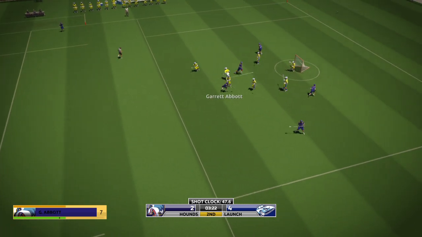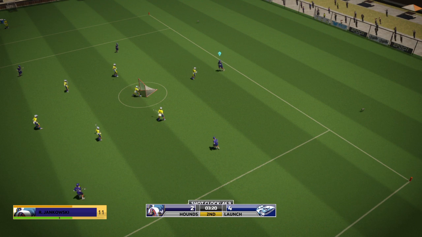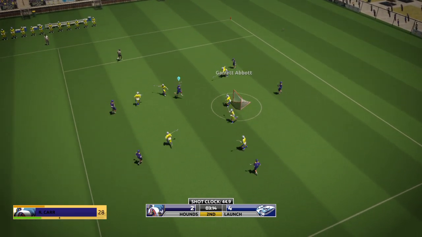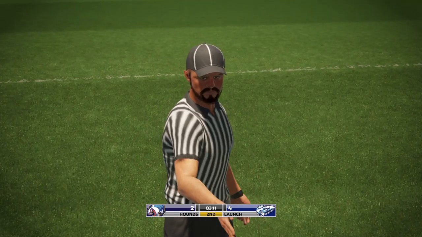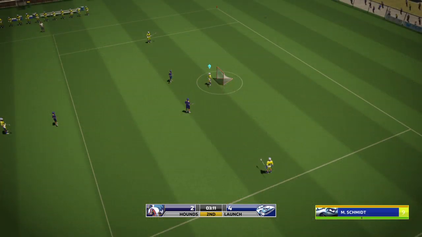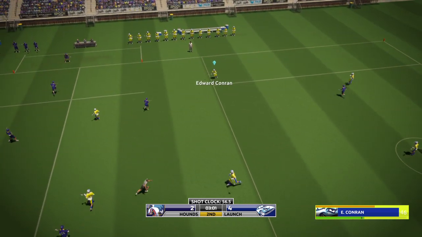Abbott collects, puts it wide. Black ball. Goes for the shot. 28, misstepping there. The ref was well positioned to see it and made the call. We are back underway. Blue ball.